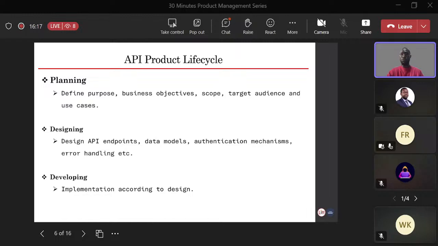And then also when people are using that particular API and they are having issues, you need to make sure that there's a mechanism in place to handle errors so that when there are errors, their apps will not crash or the whole system will not go down. But then you have to make sure that there's a mechanism to handle those particular API errors.